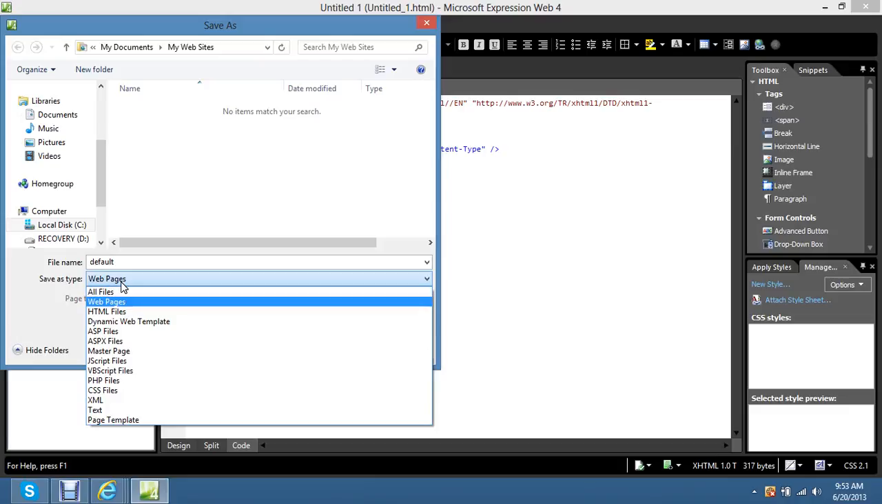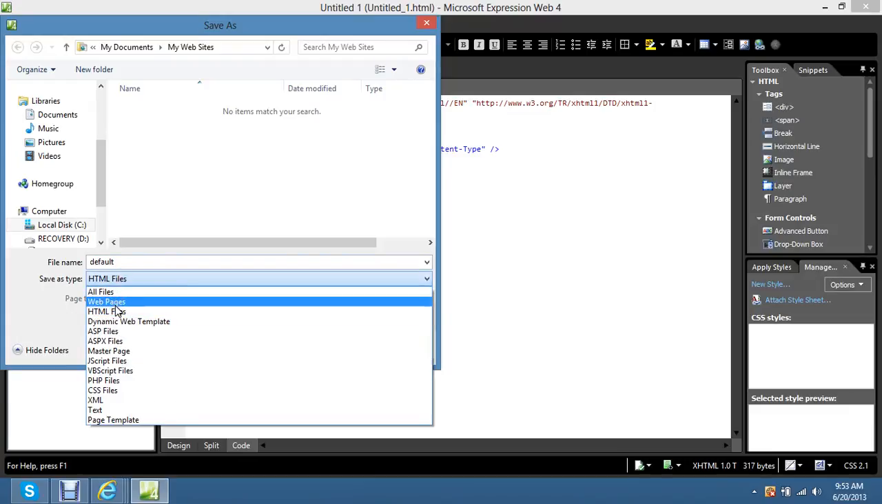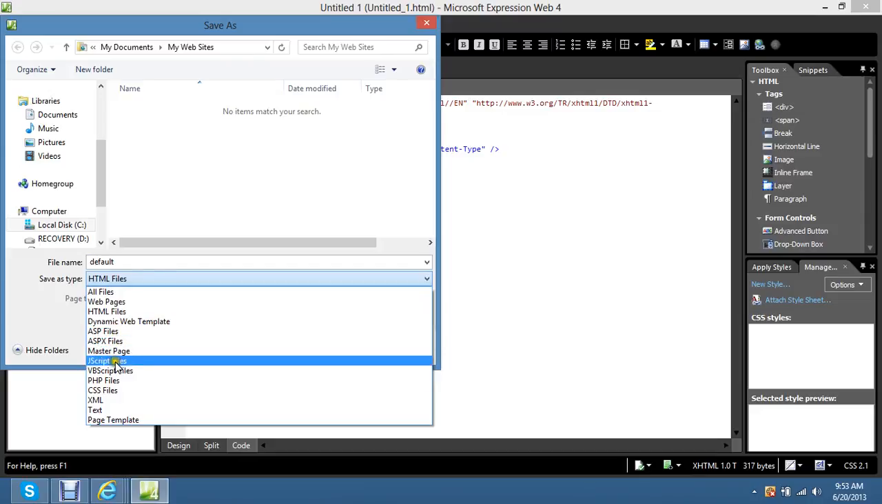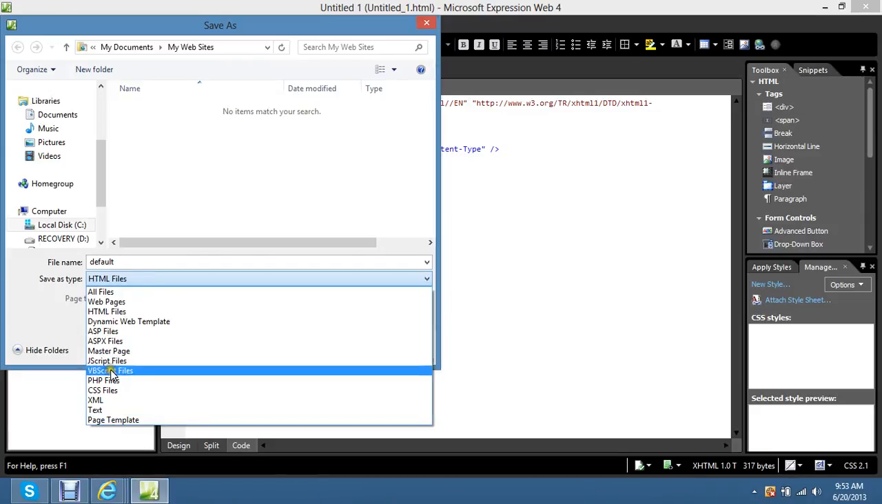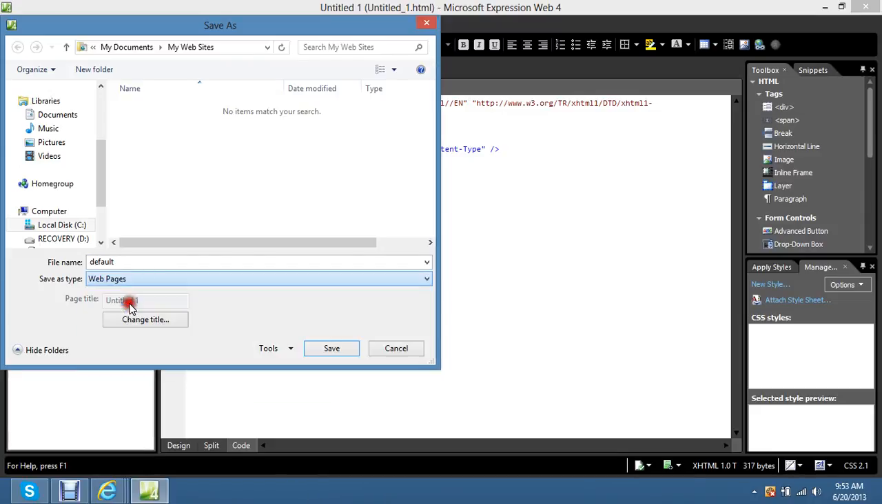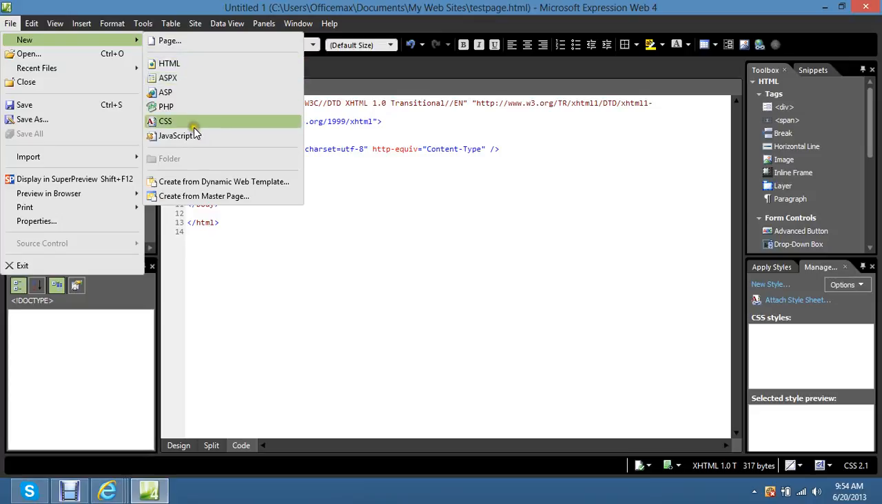I can save it as web pages, HTML files. That'll do the exact same thing. They'll both end in .html. But then you get into some other file extensions that we're not exactly going to do right now, including just saving it as a text file. So there's a lot of different things we can do. We're going to just stick with web pages. I'm just going to call this test page. And now you see it's testpage.html.